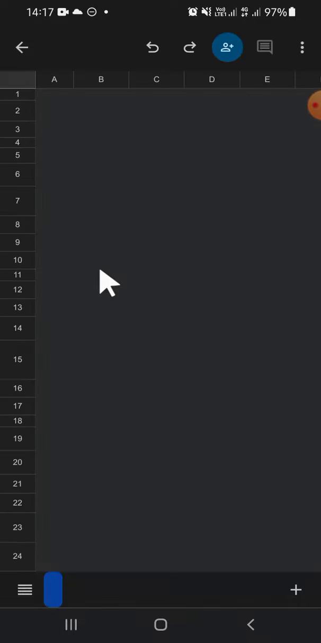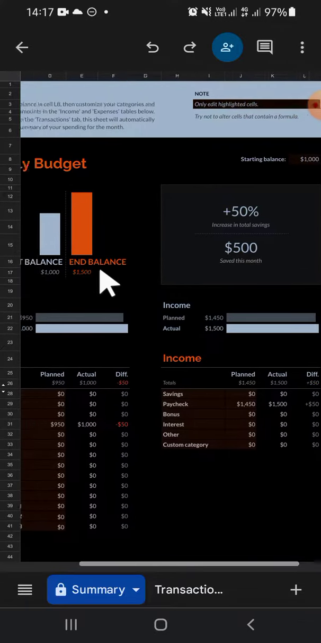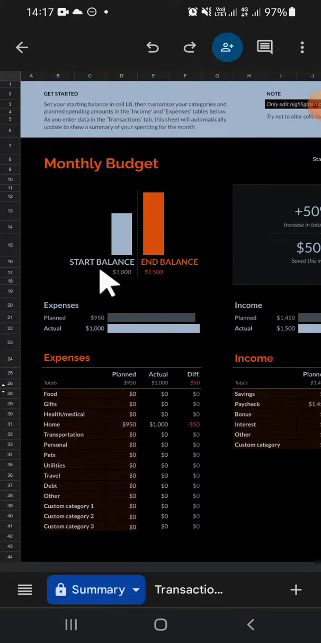And just wait, guys, it's still loading. Okay, and this is the template. You can customize this template as you like, guys. You can edit the table, you can edit the chart, and it's up to you. Okay guys, and that's how we can create a monthly budget in Google Sheets.